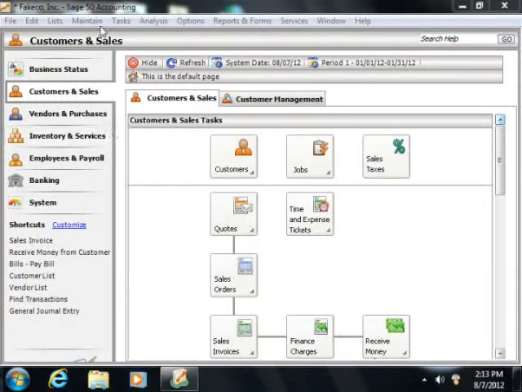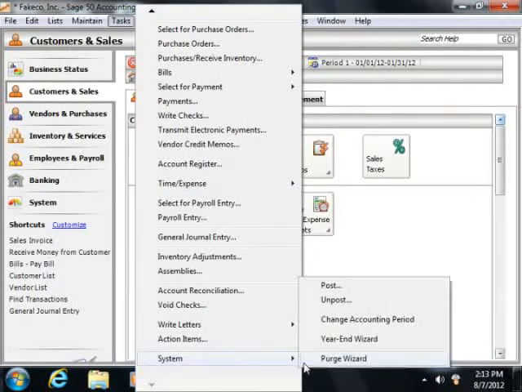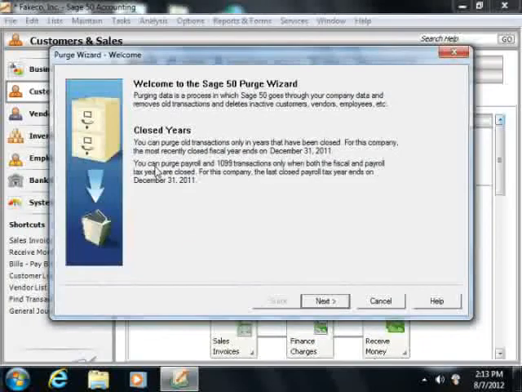To start the purge, select Tasks from the menu bar, roll down to the System command, and then choose the Purge Wizard. This will bring up the Purge Wizard window, which shows you the date of the most recently closed fiscal and payroll years. Just as with any other wizard, you will simply click the Back and Next buttons to step through the wizard, answering the questions and responding to the prompts. So click the Next button to continue after you've read the information on the welcome screen.